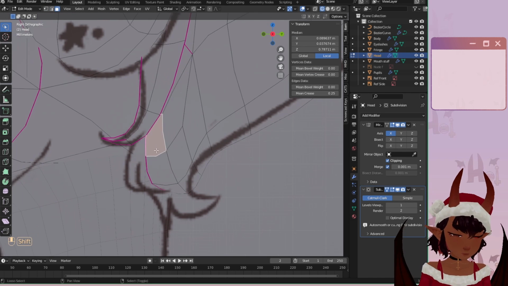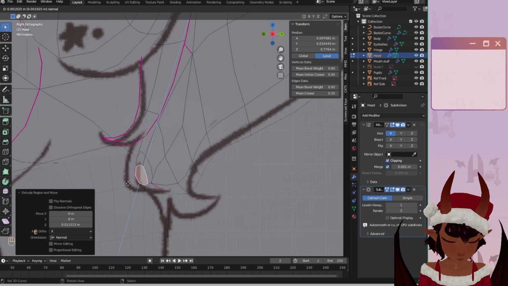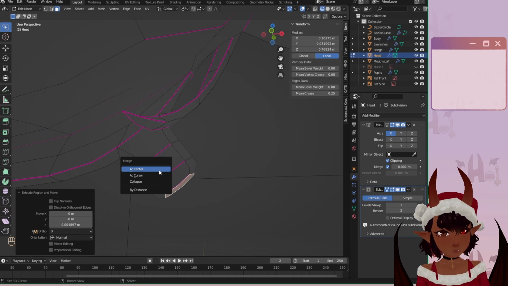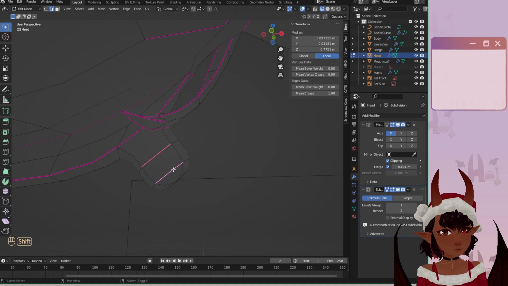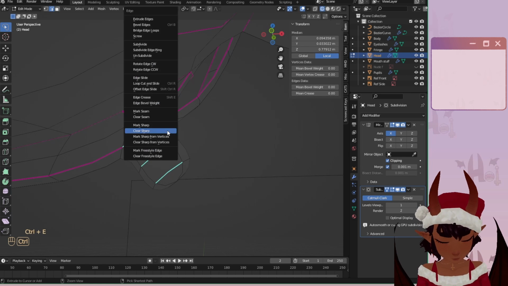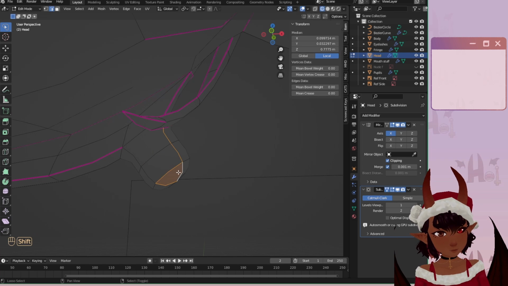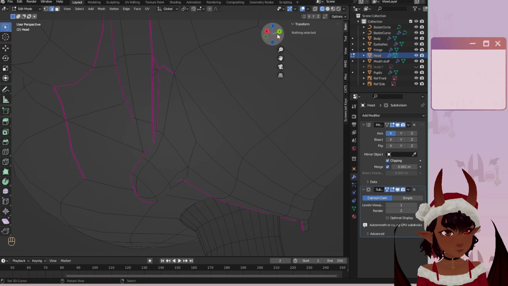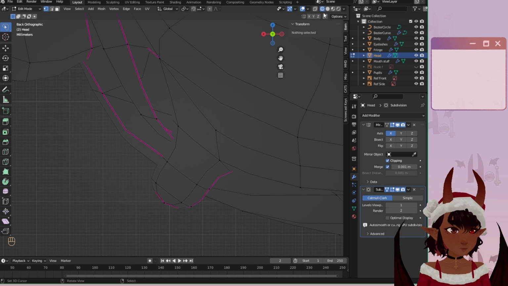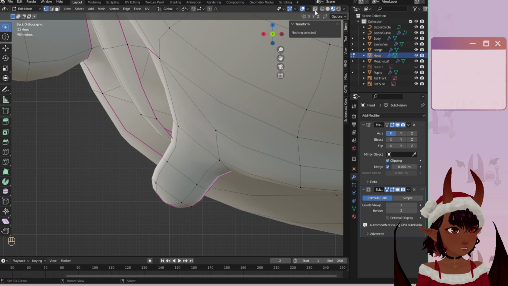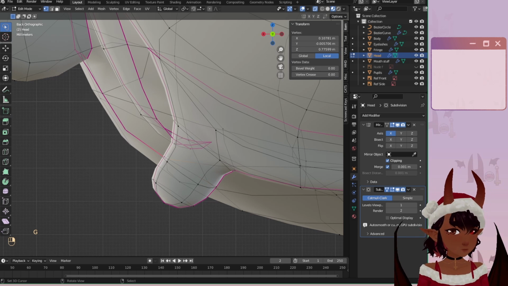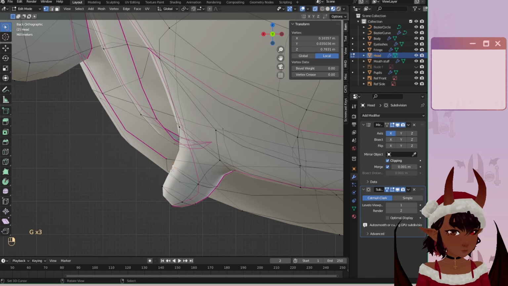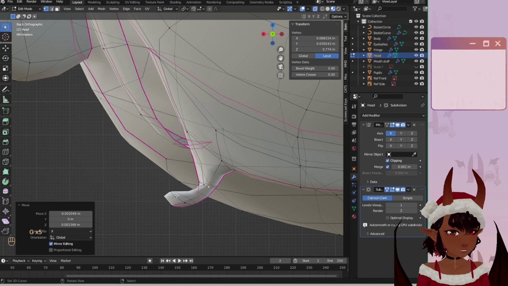This face. E. Center. Let's uncrease these. Show E, clear sharp. Crease these. Shift E. Let's do this side first so I can see it a bit better. We'll do that with this. This, these little faces.